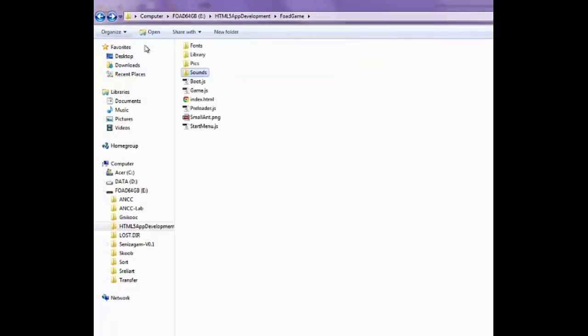Now if we go to the Foad game project, we will see that we have got many other files. Chief among them is the index file, which is your main HTML file. But besides that, we have some JavaScript files: boot, game, preloader, start menu. These are the main files which we'll be looking at. We'll be looking at the code and trying to understand it. Besides this, there is also a small ant PNG file, which is used as an icon for our game.